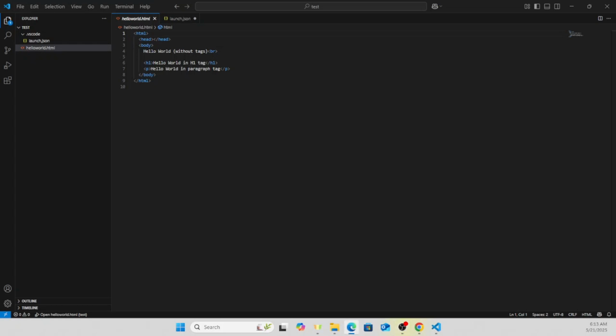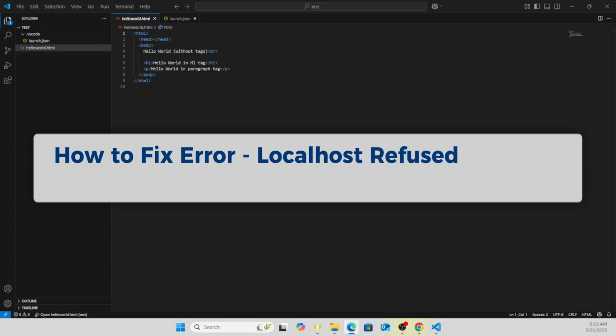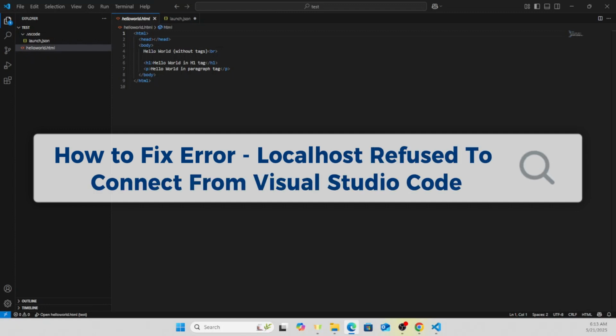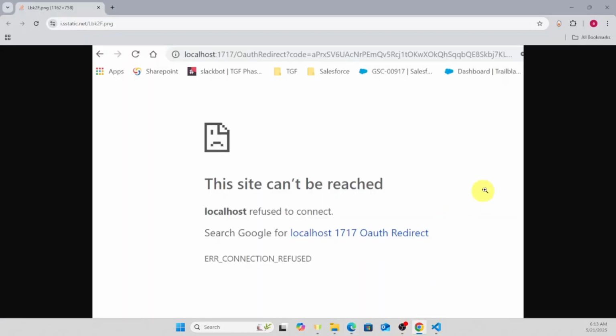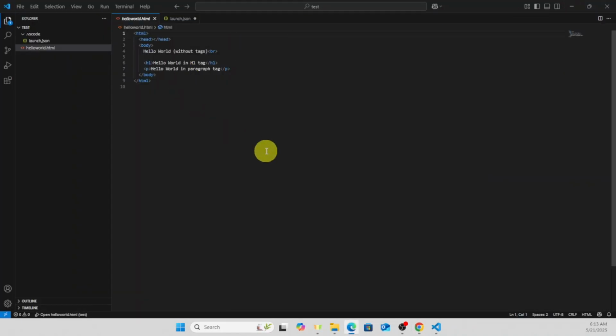In today's video, I'm going to show you how to fix the error "localhost refused to connect" from Visual Studio Code. Easy fix guide. So if you're having an issue just like this, when you're trying to launch your HTML, it shows that this site can't be reached, localhost refused to connect. Here are some steps that you could try out to fix the issue.